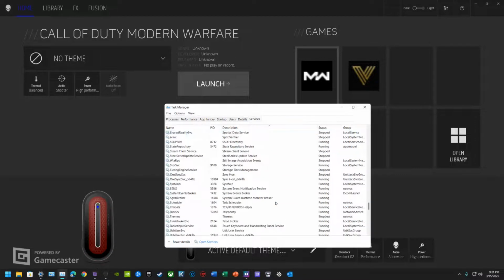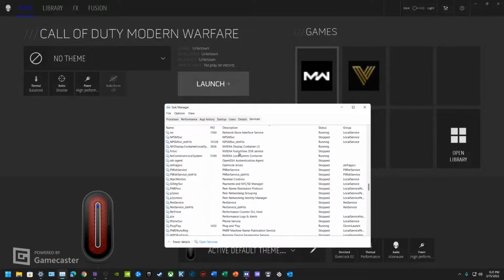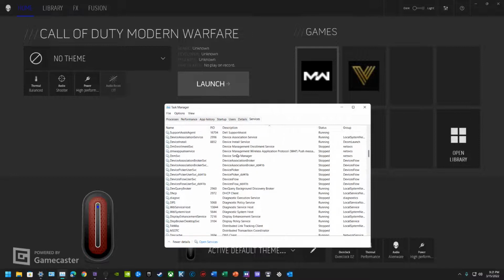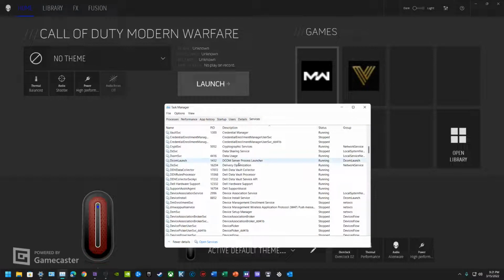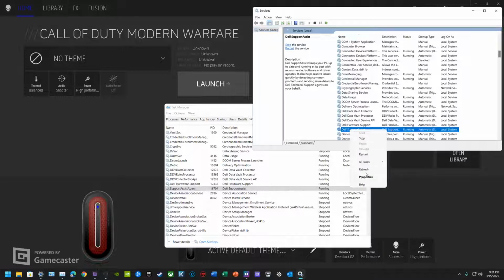Okay, let's just try Dell SupportAssist. Boom, there we go. So we have it highlighted. This will be good for reference. We can go in here, find Dell SupportAssist. Boom. Okay, so as you can see here, I have it running.